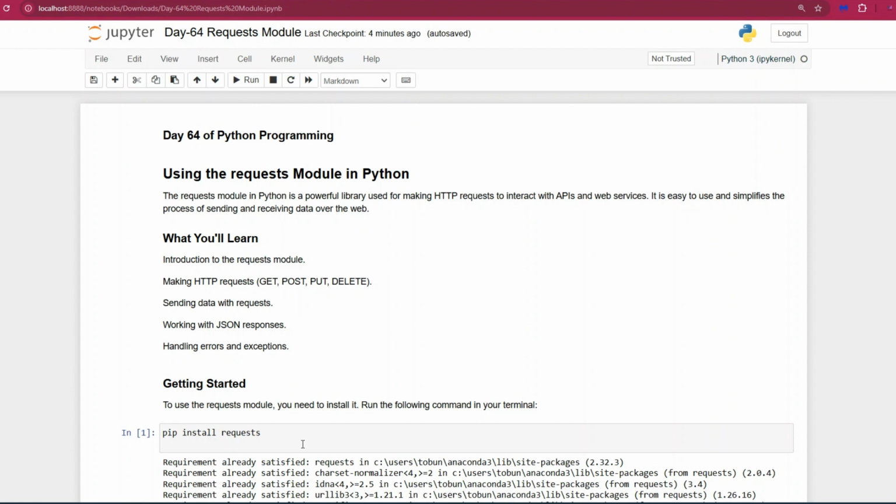Tomorrow we'll talk about API. We'll talk about web scraping and the rest in the coming days. But today we're talking about the request module. So I'll show you how you can make HTTP requests, how you can send data with requests, how you can work with JSON responses, and how you can handle errors and exceptions. So this is a packed tutorial.